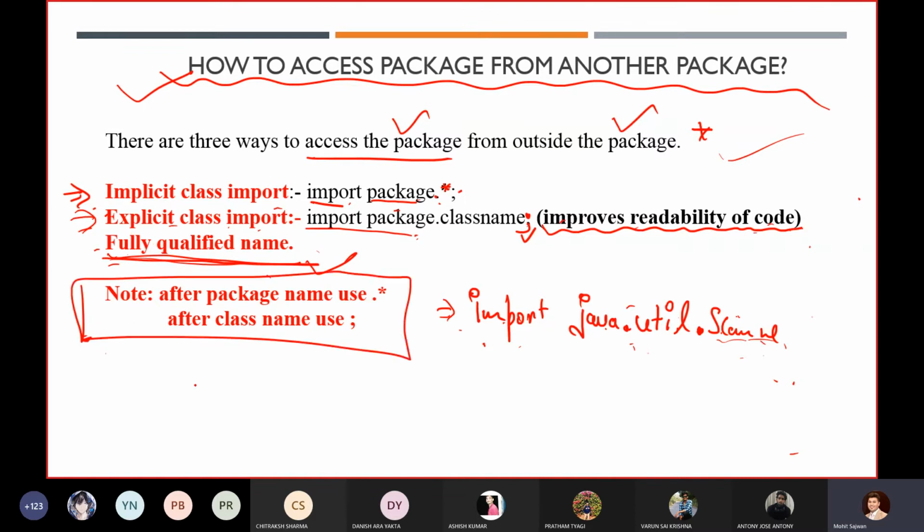That is why I have put this in a note: after a package name use dot asterisk and then a semicolon. But if you are using only a class name, then always use a semicolon only. Don't use that dot and asterisk. Always remember.